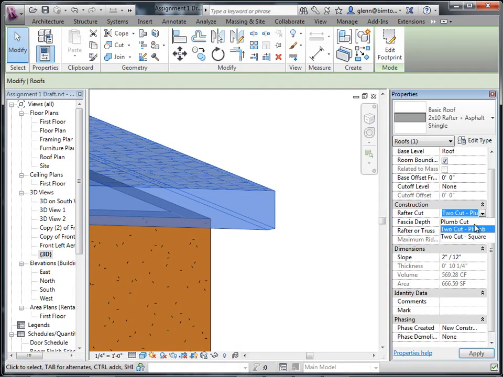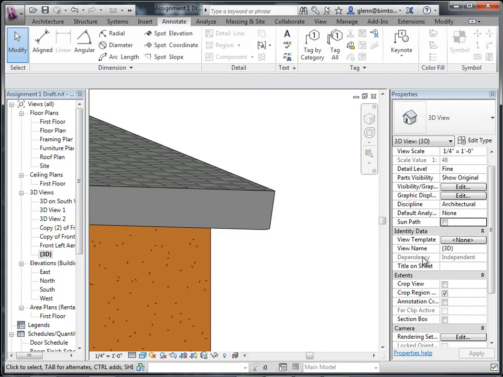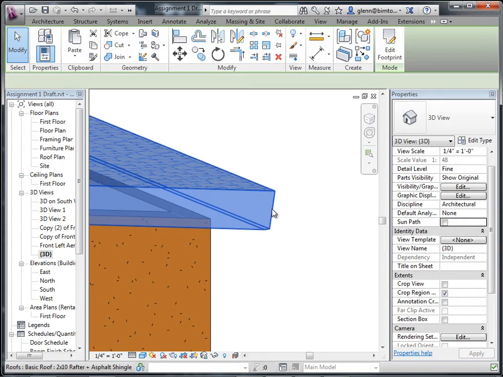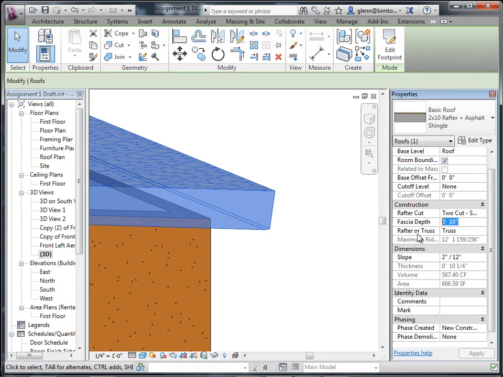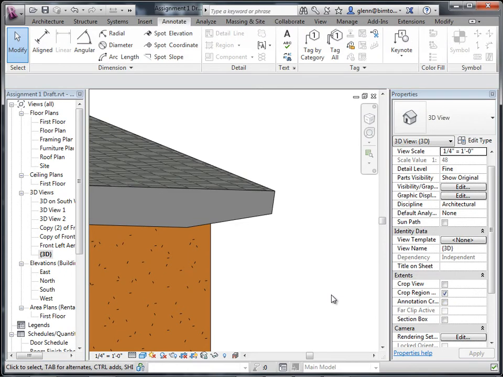When I say 2-cut square, see what it just did there? It changed it. What it does when you do the square cut is make that a little smaller. It'll still model that, but as opposed to being plumb, at the end it'll be square to the edge of the rafter. So it's doing that instead. So it's just all these different roof conditions. Yeah, finer points of all that stuff.